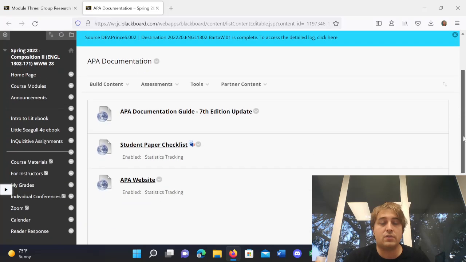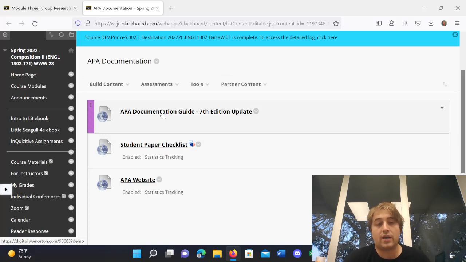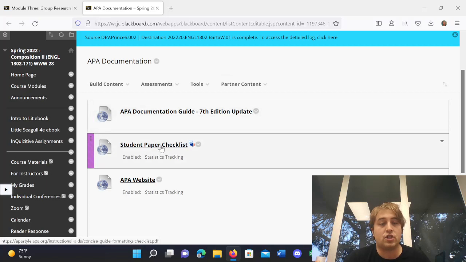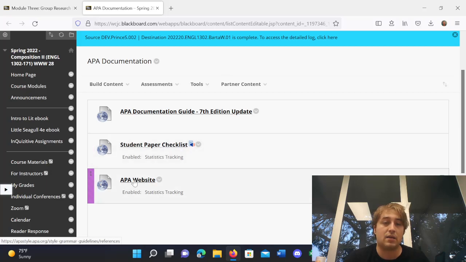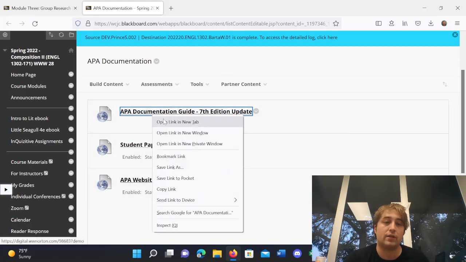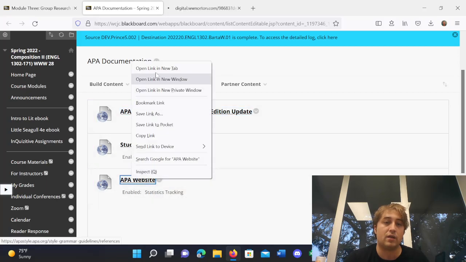So we're going to be using APA documentation. So you can find the rules for APA formatting here. Here is a checklist that you can use in order to make sure that you have done all of your APA formatting. And here's the APA website as well for your reference. So we can look at these two briefly.